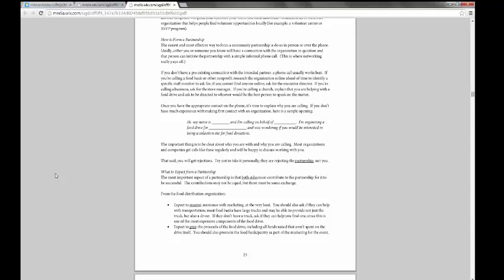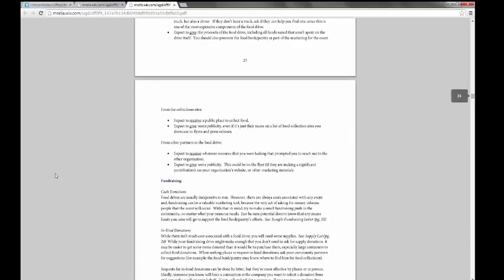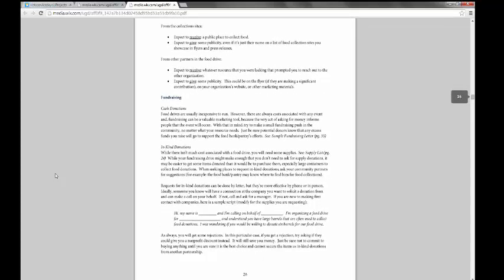So on page 26 now, we have a section on fundraising. For this specific project, food drive, fundraising isn't always necessary, but we include it because it's a valuable marketing tool. Because fundraising letters, by their very nature, inform people of both the service day and the organization that's seeking funding.